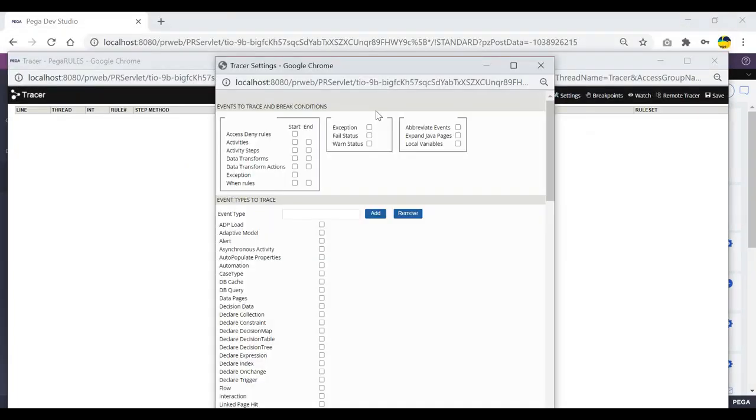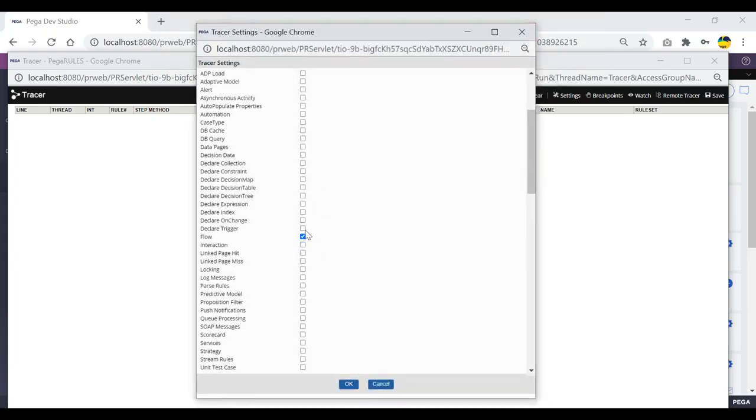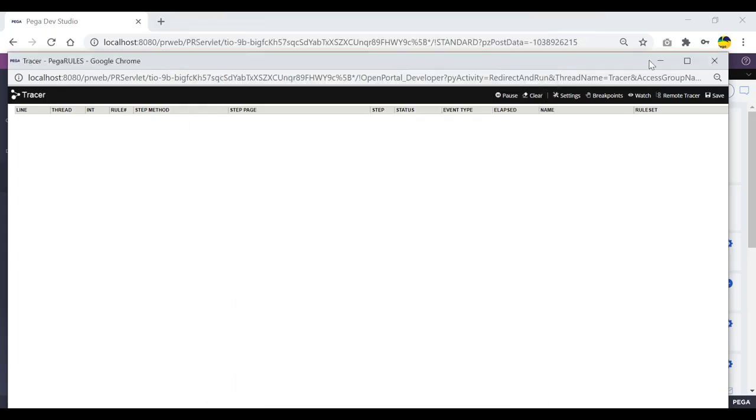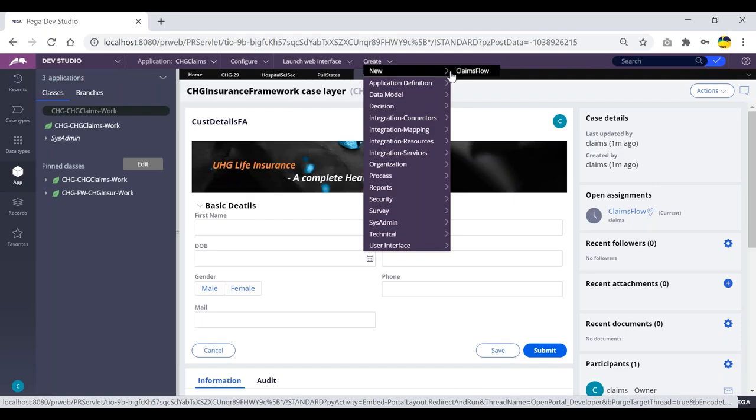So before that, you make sure you have activities selected, and if you want to trace the flow also, you can do that. So I'm just putting the flow on, and click OK. Now again run the flow. Why? Because I want to trace from the start what PRPC is doing from the beginning.